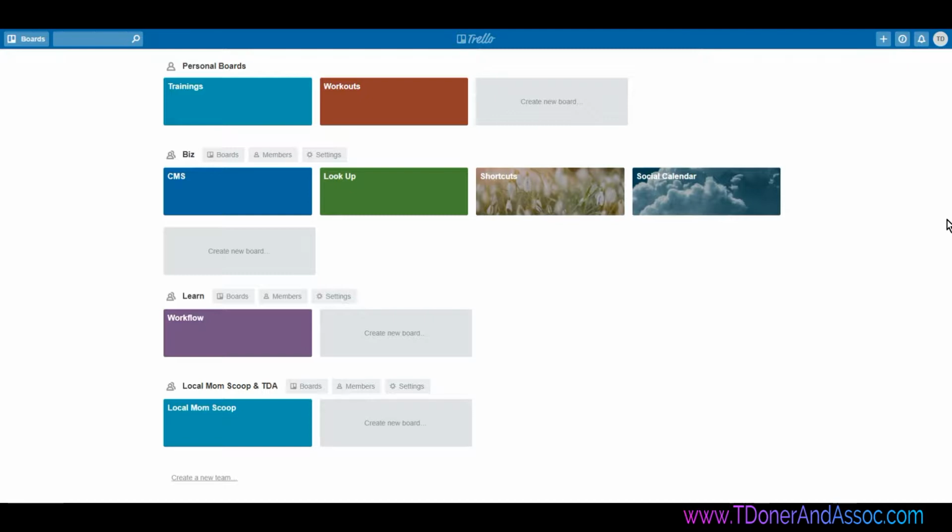I don't have a lot of things in Trello because I don't really do a lot of things with Trello, but you'll notice that I have different boards. I have personal boards, biz boards, Learn, and I share one with Local Mom Scoop. Basically, these are boards that you could use with teams. Your personal boards just have that one little guy because these are just your boards.